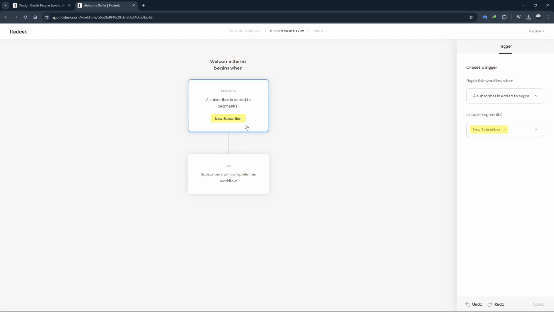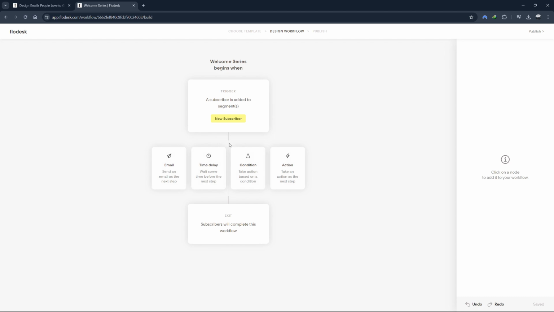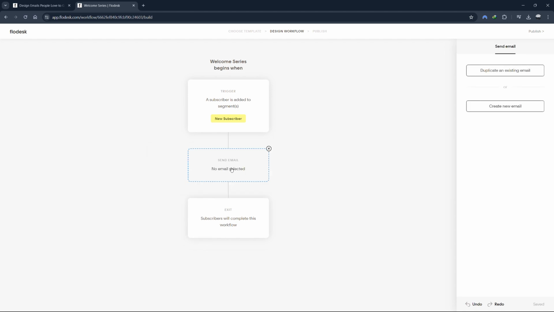After setting the trigger, it's time to add the first action. Click on the plus button to add a new step. You'll see several options: send email, time delay, condition, and action. For our Welcome series, we'll start by sending an email. Click on Send Email. You can either use an existing email template or create a new one.